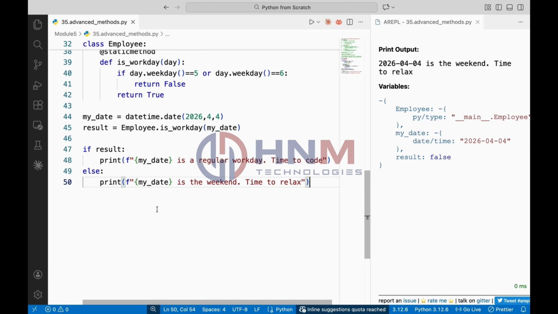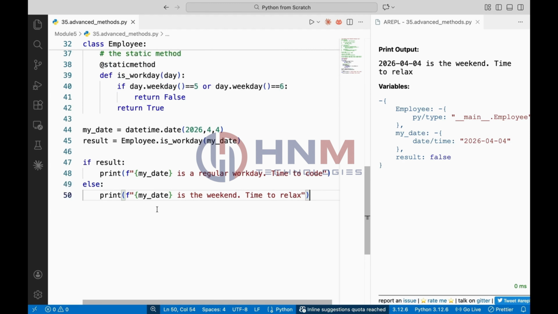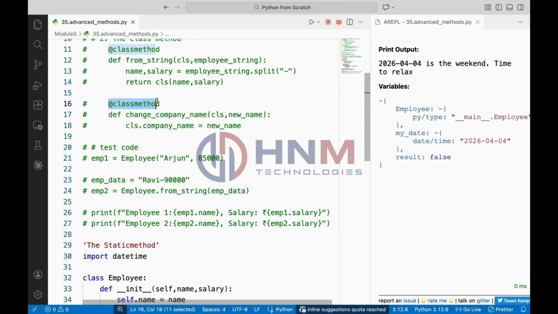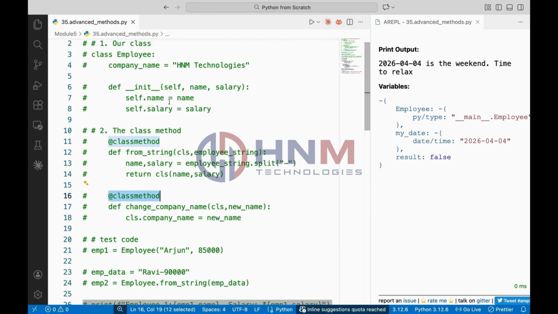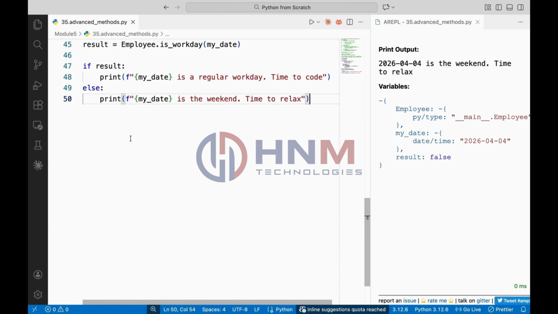And the static method: use this for simple isolated helper functions that belong logically with the class, but don't need to touch any internal data, like what we did now. This is a static method. This is a class method. In previous classes we did instance methods.